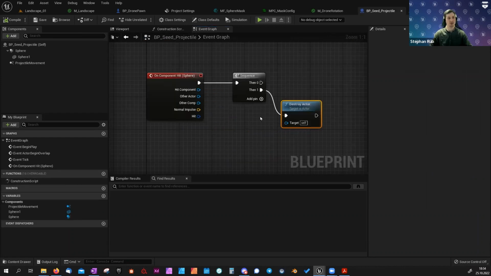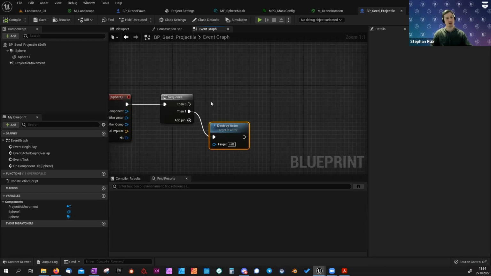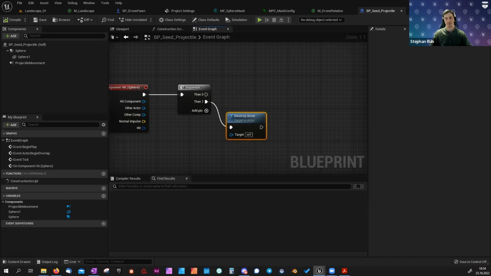And inside of our seed projectile, once we hit something, let's cast to that tree and to that tree manager, and then call the event. Normally, you could also use an interface, a blueprint interface, for blueprints to communicate with each other. This is the cleaner approach. But for this prototype, I felt it was easier for you to understand what we're doing here, that we know what's happening.